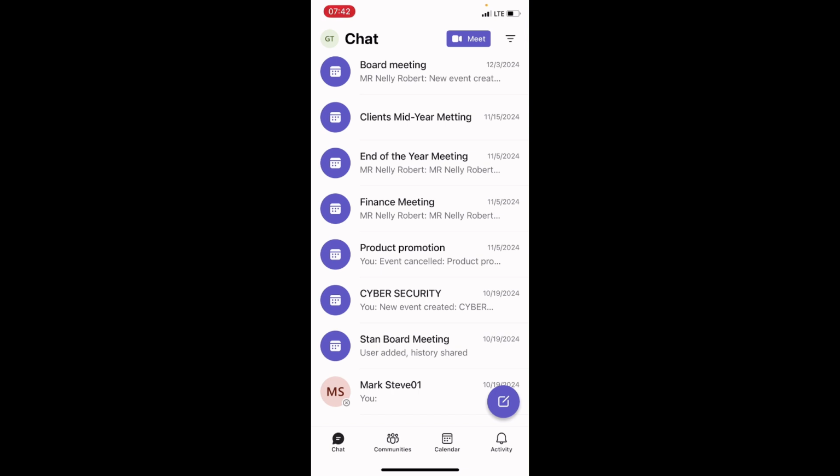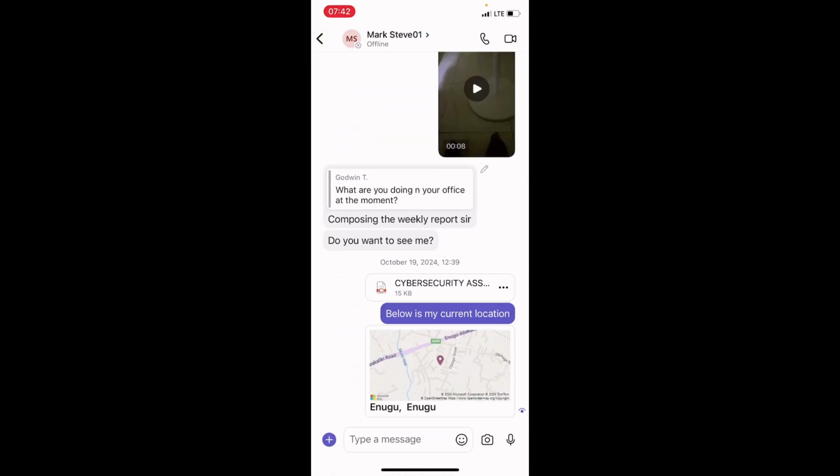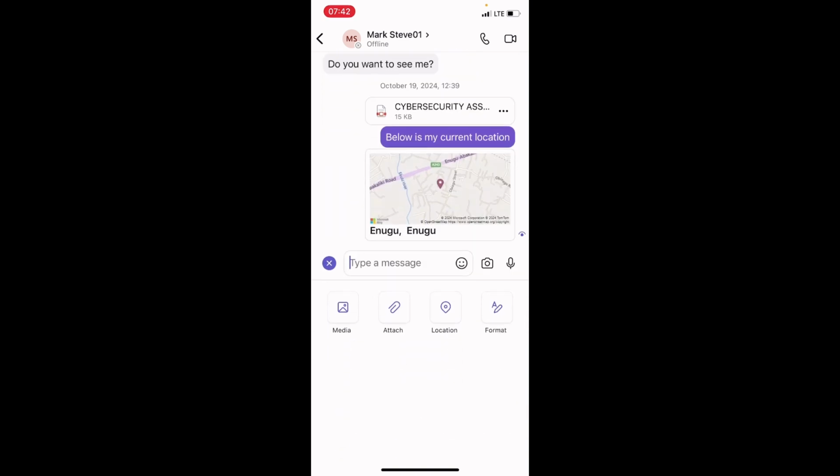Then get to the contact you want to send the picture to. In this case, let me send to Mark Steve. So I'll tap on his name. All right, on this page, the next step I have to take right now is to tap on the plus sign at the bottom left.